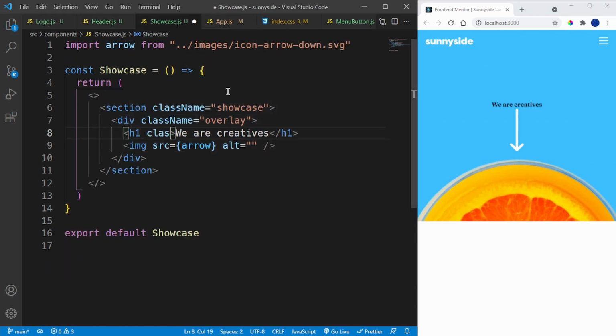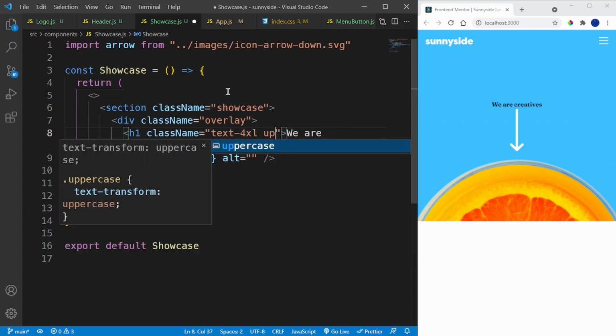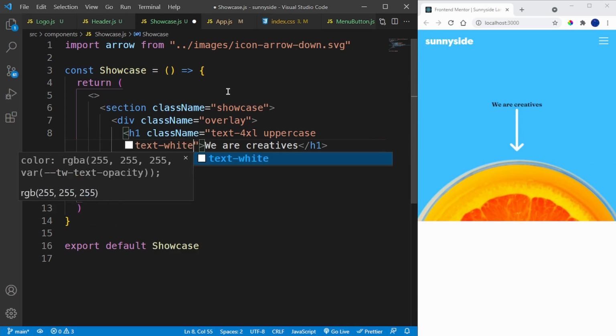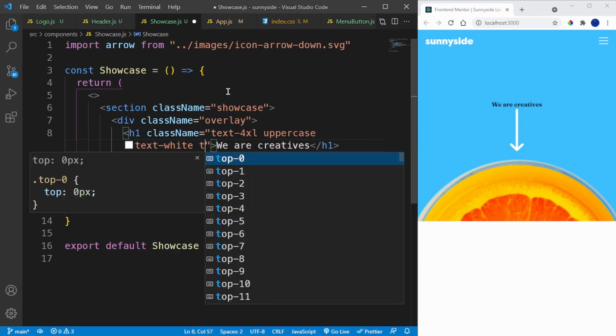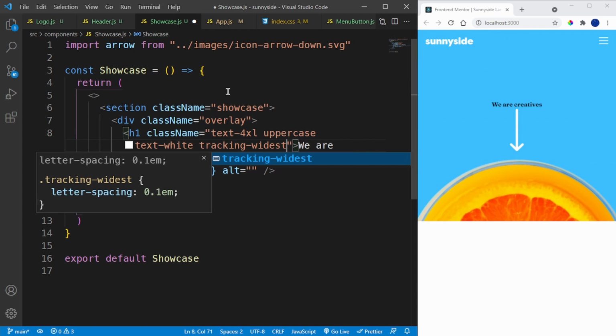So the h1, give this a class name of text-4xl. Let's say uppercase, transform it to uppercase, and then say text white. Okay, and then let's say tracking widest. Tracking widest actually adds the letter spacing, as you can see here.